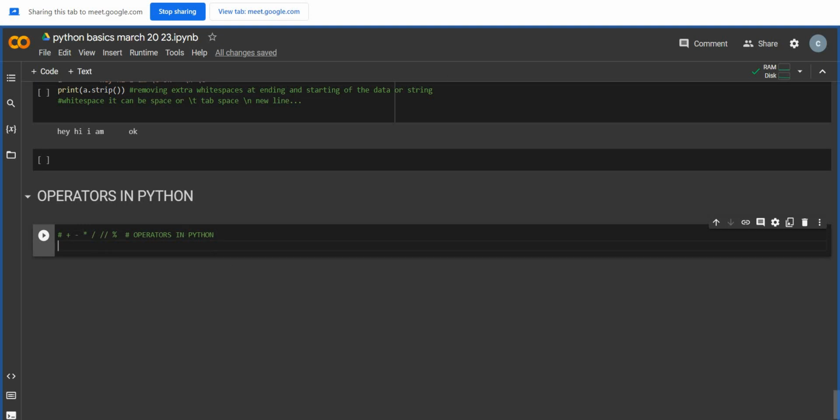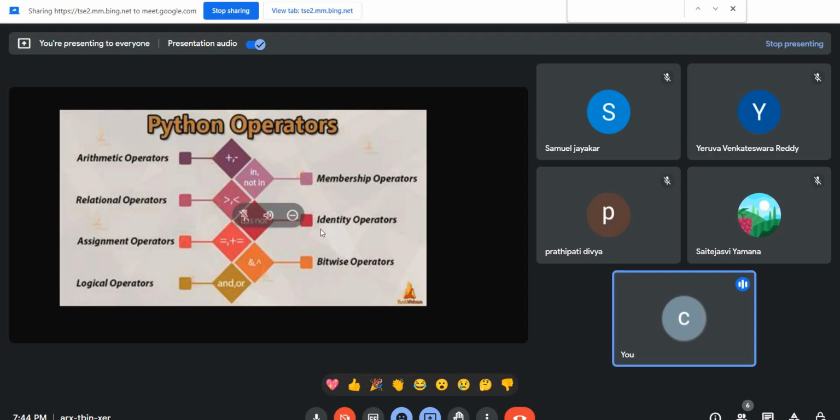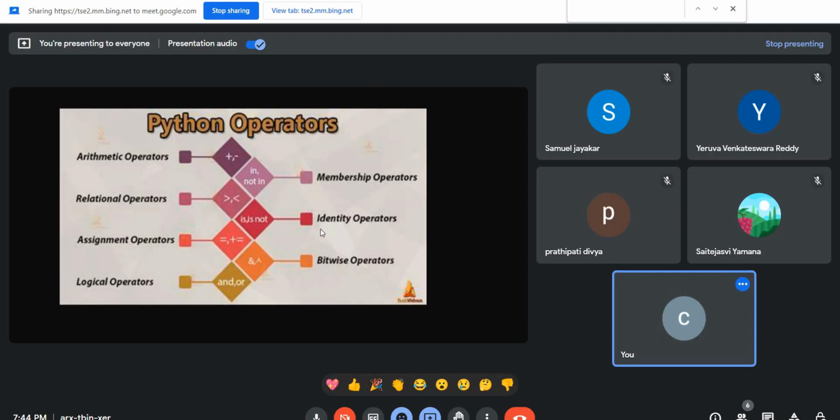Now in Python, we literally have seven types of operators, and every different operator has its own different function. Like we have seven here. Arithmetic operators are for doing mathematical calculations. Plus, minus, multiplication, division, integer division, floor division and remainder, everything comes under arithmetic operators.